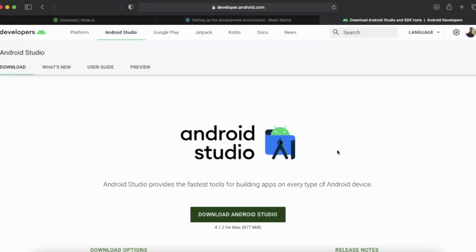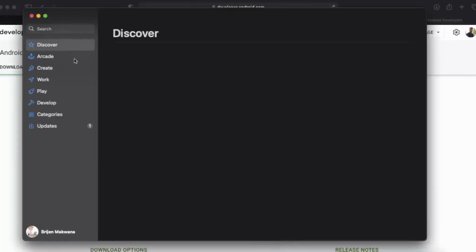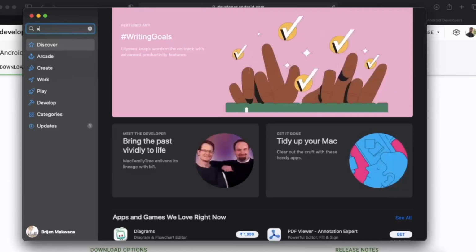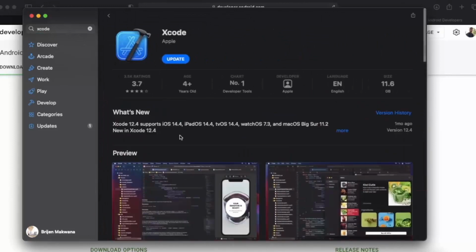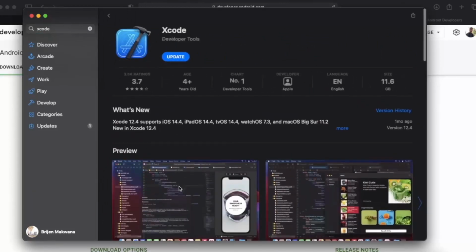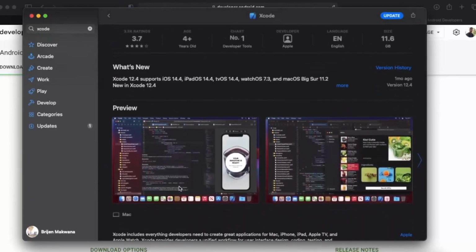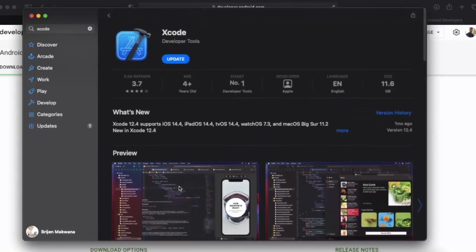Now if you are using a Mac machine, then you can also download the Xcode. For that you need to open App Store, search for the Xcode, and then you can find Xcode. Then you need to install it. So if you are using Mac machine, then you can test or preview your app on iOS simulator also. Xcode is only available on Mac, it's not available for Windows.